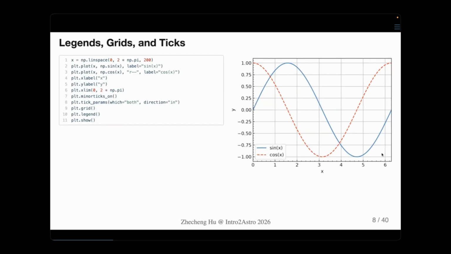And if you are plotting multiple things in one plot, you also want a legend to tell your readers what these lines correspond to. So these can be done with this. For example, this label controls where the legend is, what the label of this line is. And to present the label, you can use plt.legend here. And this minor ticks call creates the minor ticks, and basically direction equals in makes the ticks point towards the inside of the axis rather than outwards.